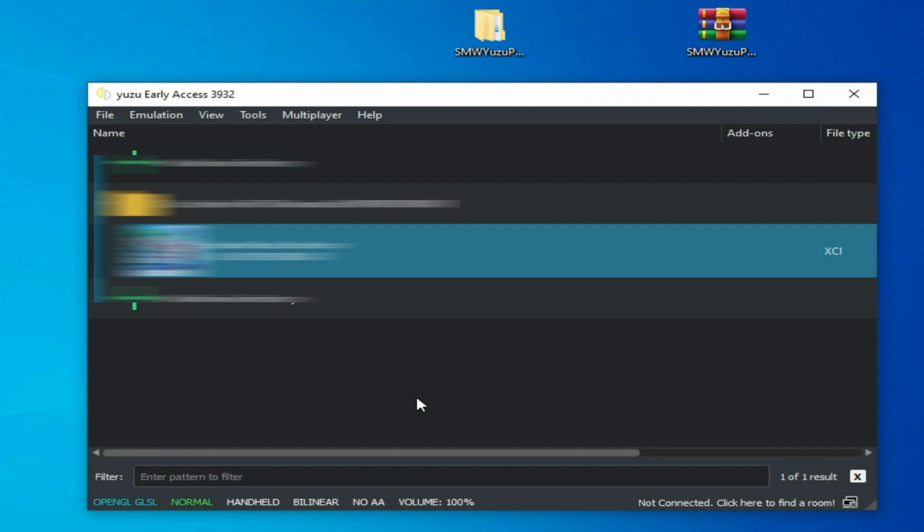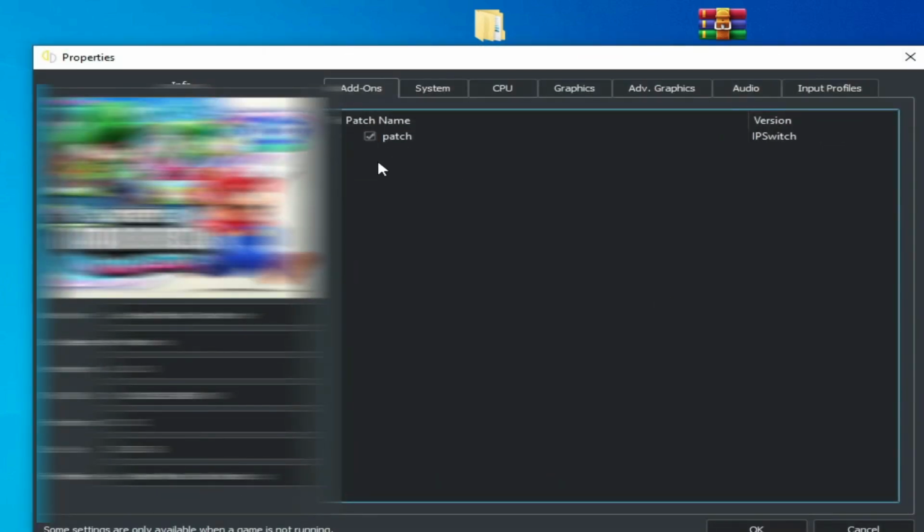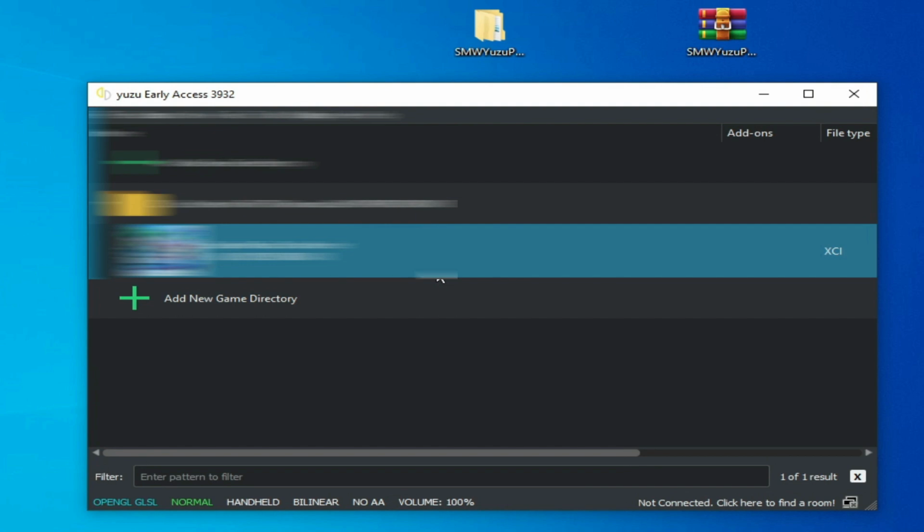and close it and make sure your mod is activated for this game on Yuzu. Right click and properties. You can see the patch mod is activated. Okay, in future you can fix this issue without this mod, but this time I will use this mod to fix the launching issue. Now launch the game.